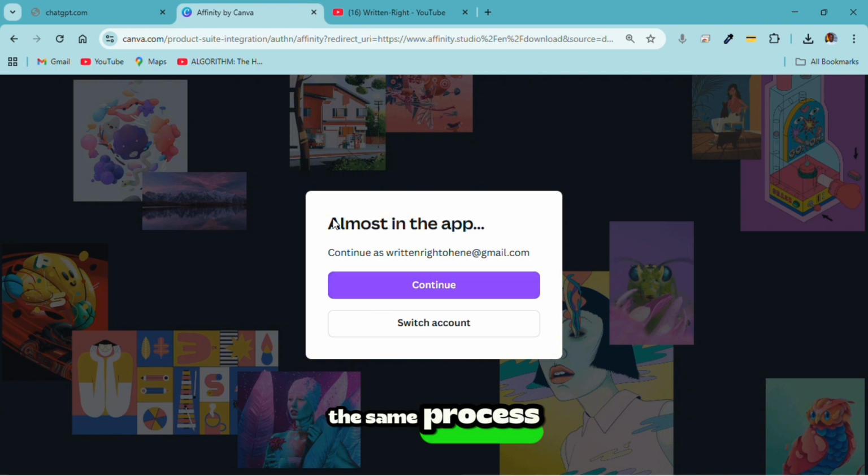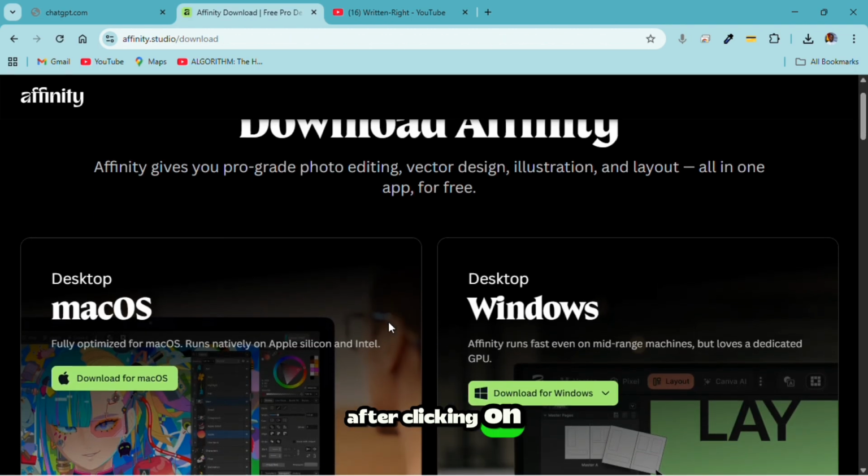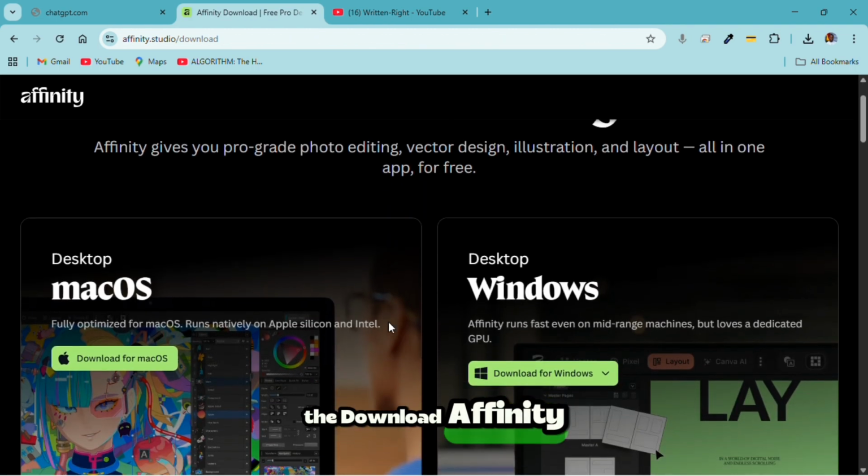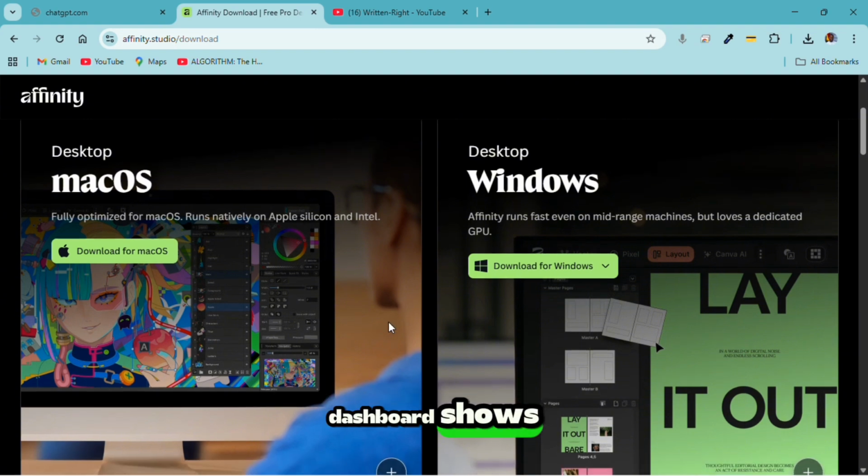It's the same process. If you are very new to this website, you would see that they give you a sign up option. You could either sign up or continue with Google. I've already chosen continue with Google. If you choose continue with Google, you just have to click on continue. After clicking on continue, the download Affinity dashboard shows.